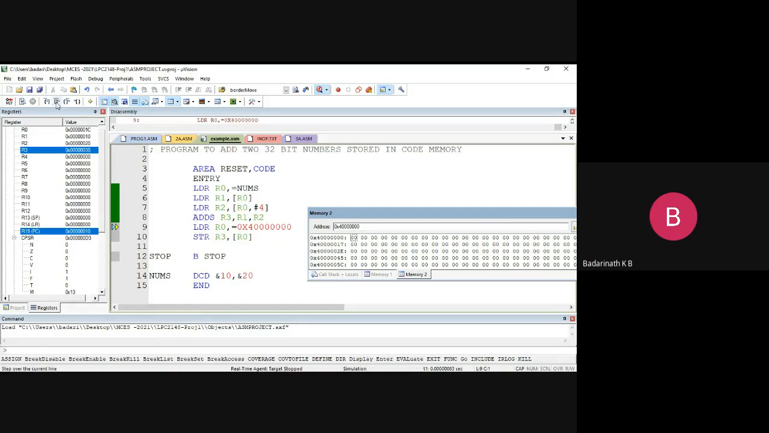Now we'll execute two instructions. First get R0, the pointer, then execute. Now see that 30,000 has reached the RAM area. So this is how you can use the RAM area and also the code memory area to get the numbers and store the numbers. Hope this program is clear. Now we'll go to the next program.